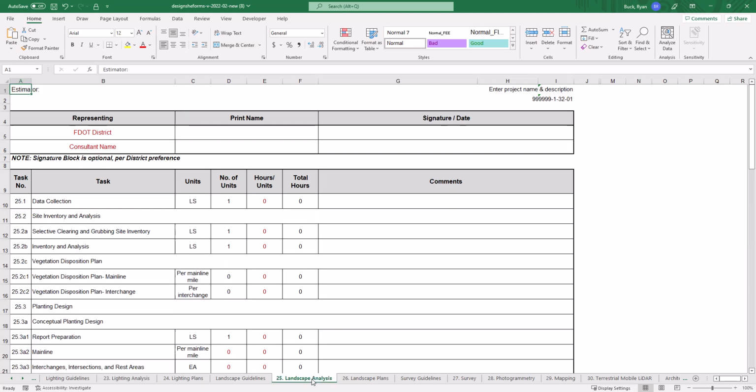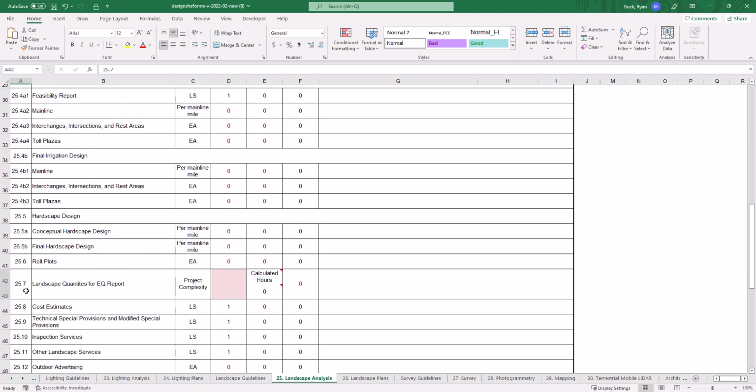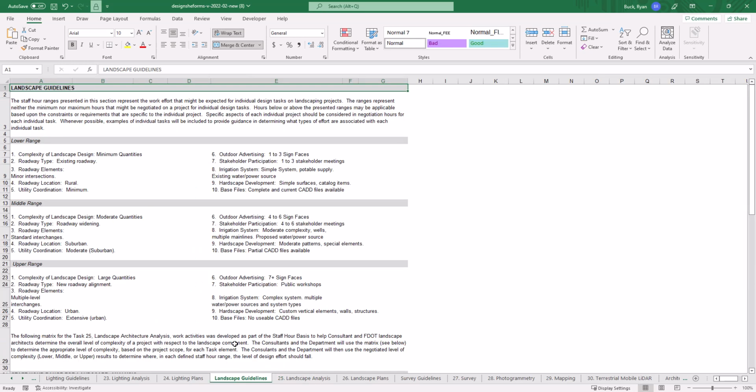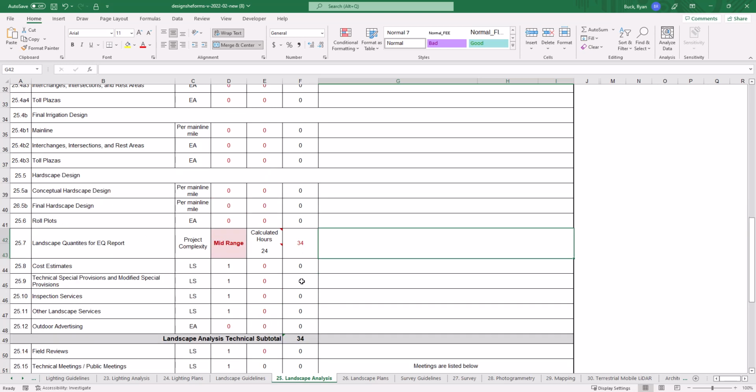We've got landscape analysis, 25. Landscape has some quantities as well. Gotta scroll on down here. 25.7. It's based on just the complexity of the project. So you'd use your landscape guidelines to determine the complexity of the project. Show you that real fast. Here's low, mid, upper types of projects. Drop it down. We'll just say we have mid. We'll say that 24 hours is a little shy, and we are doing phase 2 submittal, so we're gonna up that to 30 plus 4, so we'll do 34. And again, that's what the final negotiated number is, and it'll sum up the total down here at the bottom.